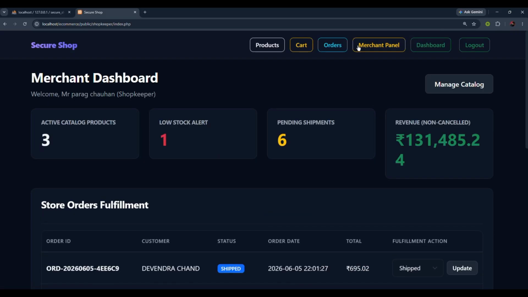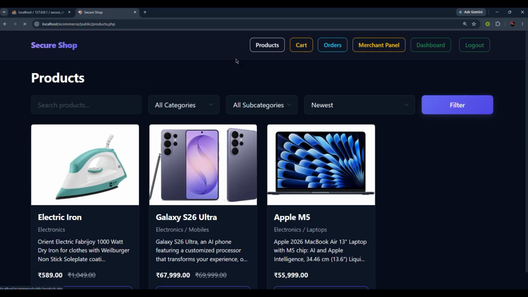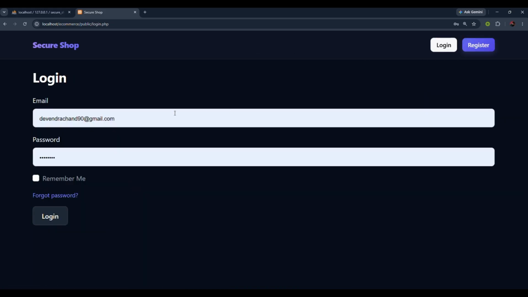So this is the merchant dashboard that is specific to the shopkeeper, and the rest, the nav bar and everything, is the same. We are reusing the same nav bar, just providing the additional merchant panel in the case of the shopkeeper, and then we can log out.